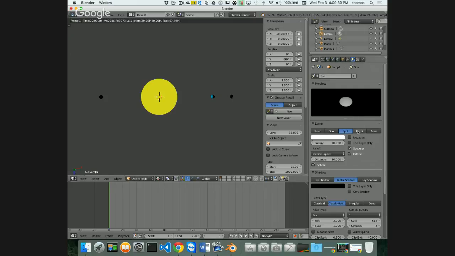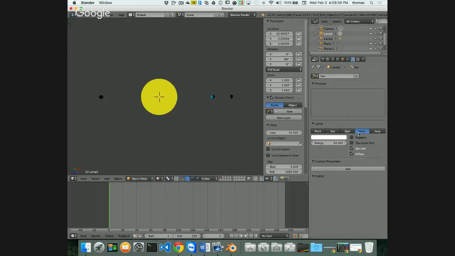Same thing if I made this a Hemi. If I change this light from a lamp to a Hemi, it's just going to illuminate everything equally.